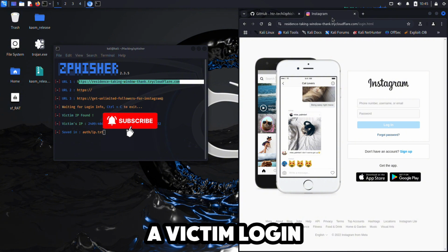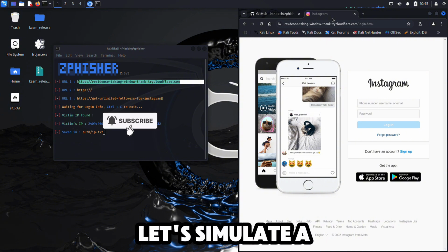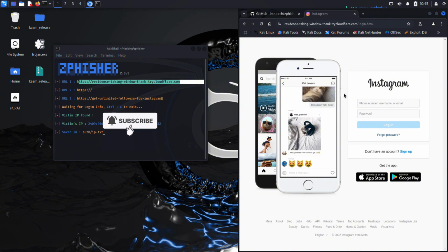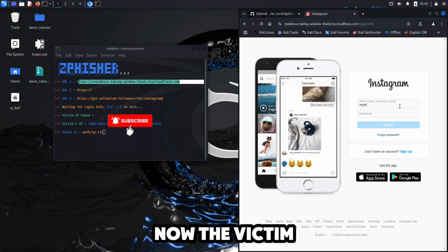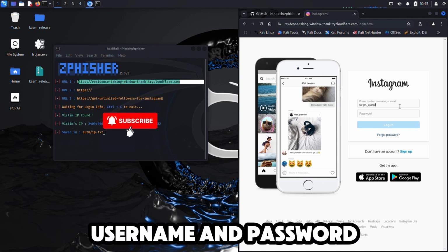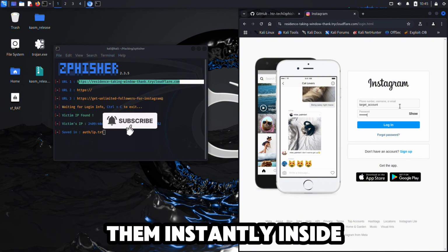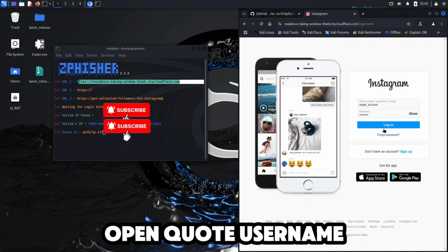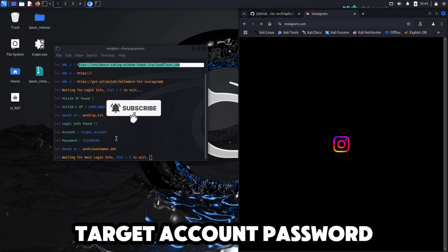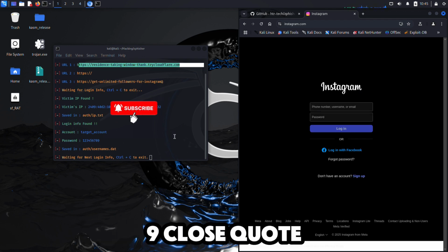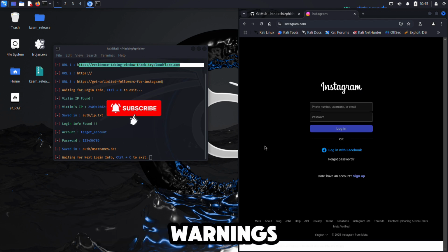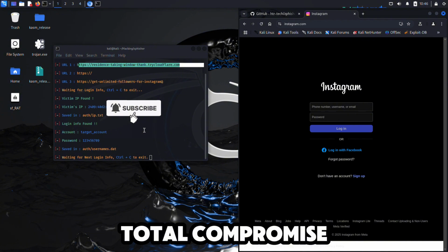Step 5, simulate a victim login. Let's simulate a victim clicking the link. They see a clean Instagram login page. It looks real, but it's fake. Now the victim types in their username and password, and just like that, the attacker receives them instantly inside the terminal. "Username: target account, password: 12345789." No alerts, no warnings, total compromise.